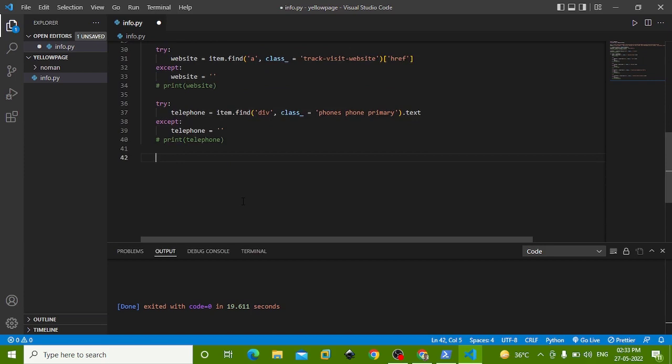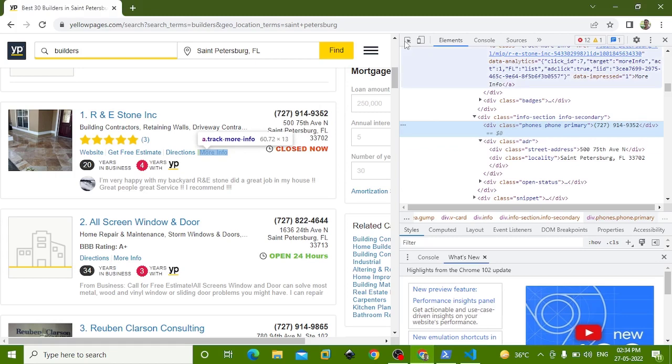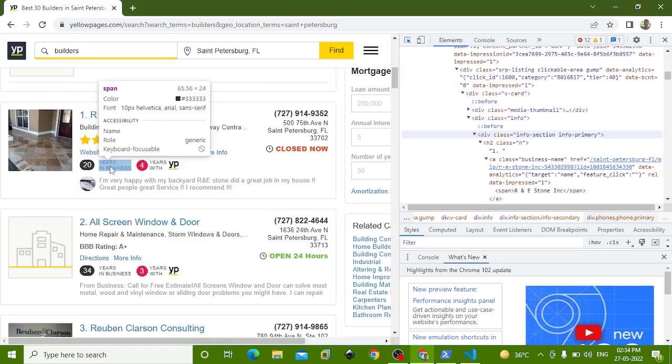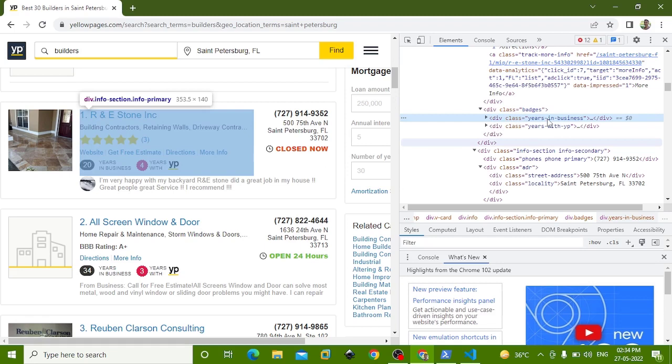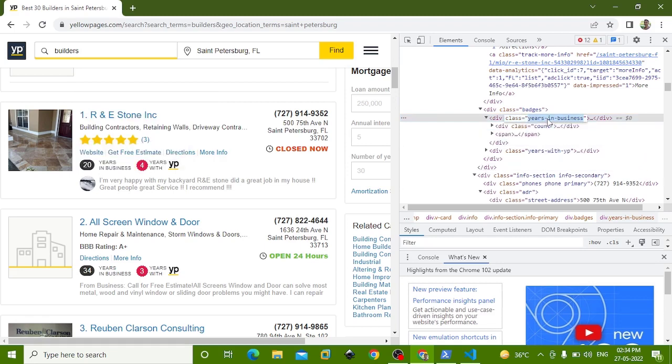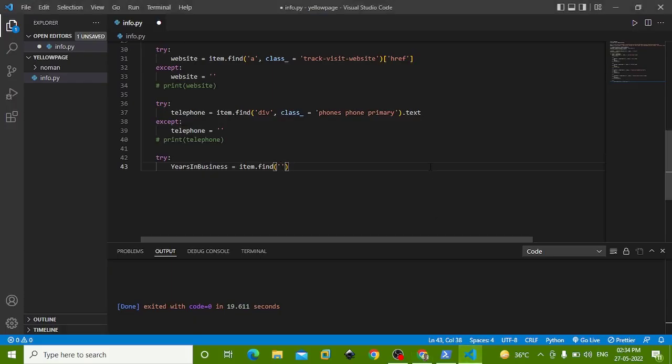Get another try block. Now create this variable years in business. Call item dot find function. Open up our browser. Hit inspect icon. This years in business. Hit here. You can see this is hover over a div with this class. Now I'm going to copy this class, and this is a div. Open up our code for this div separated by comma. First, paste here.